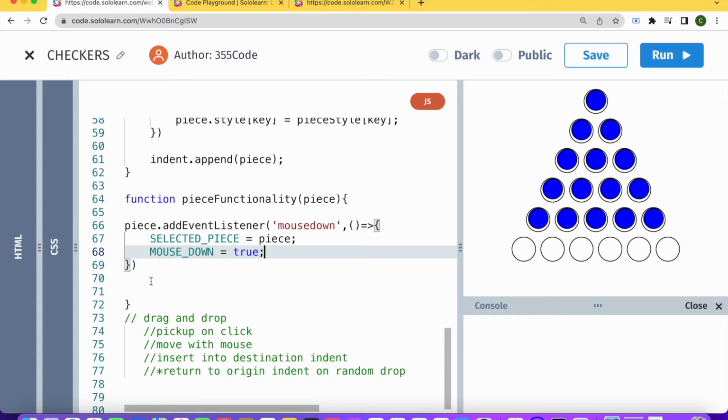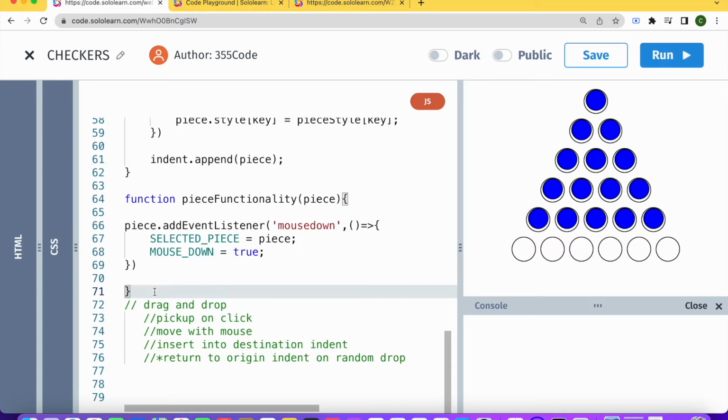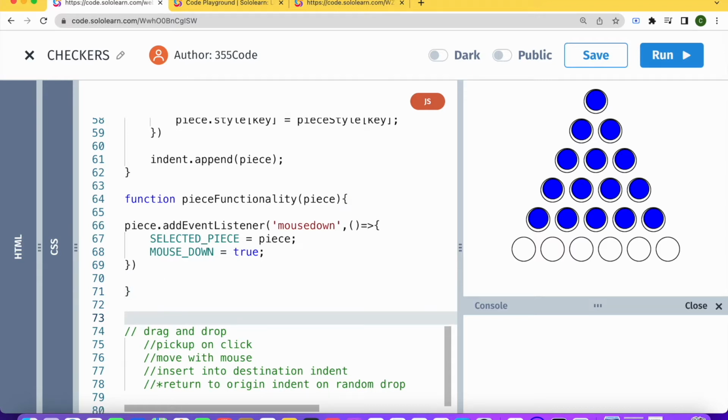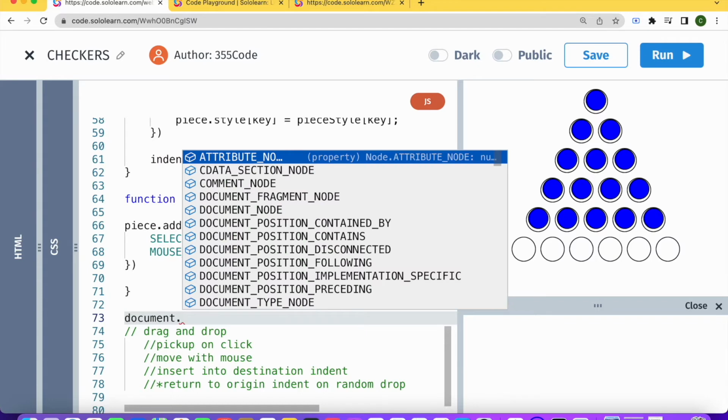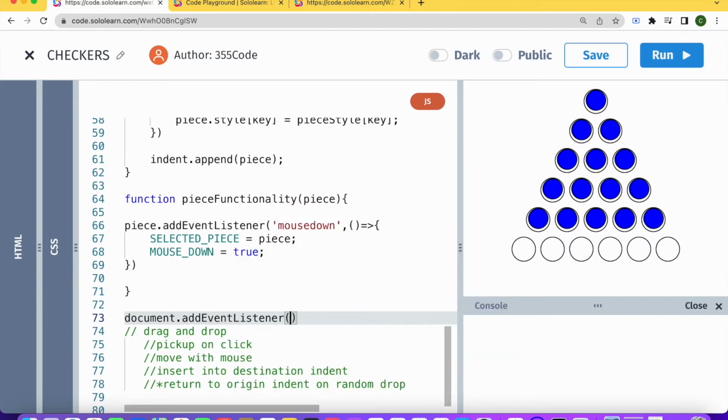And we already know here that what we're going to want to do is add another event listener to the game, but this one will be outside of the piece functionality function, and this will be an event listener for the document, and we're going to basically be listening for mouse up.